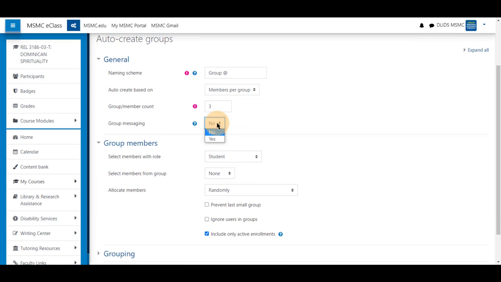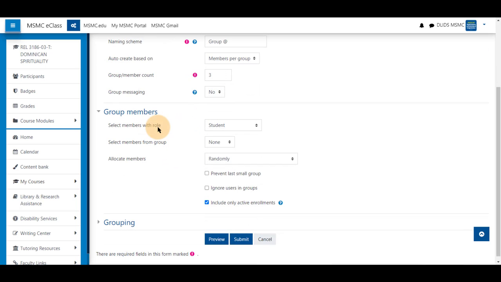You can turn on group messaging if you wish. If enabled, group members can send messages to others in their group via the messaging drawer. The members within this group will be students. Select members from the group can be part of group 1 or group 2 that you're making this automatically from, or none for the whole course.